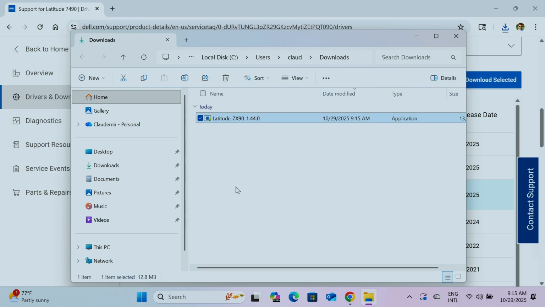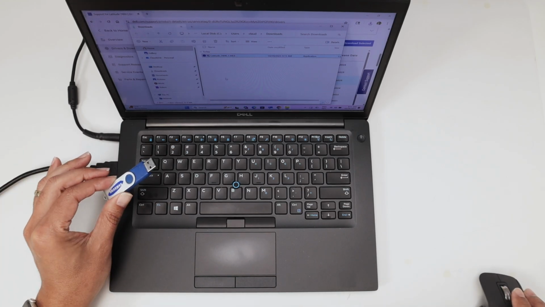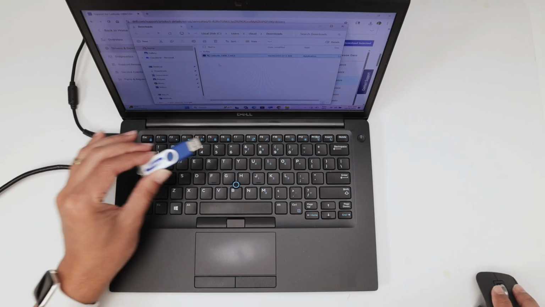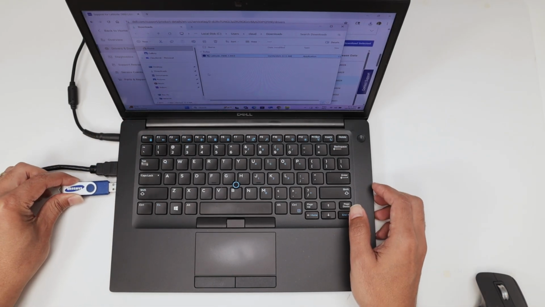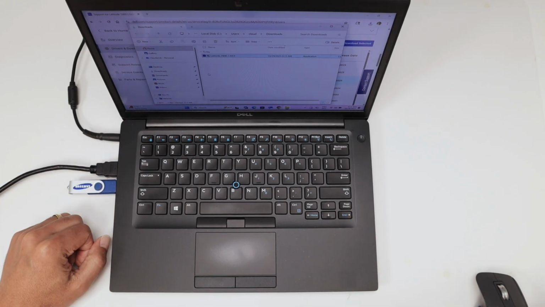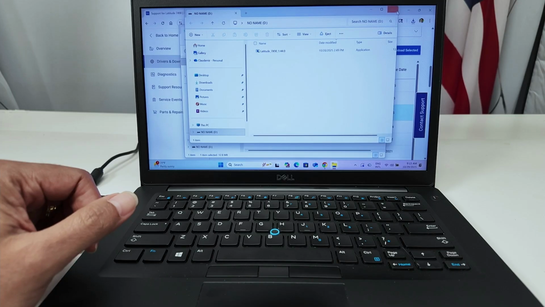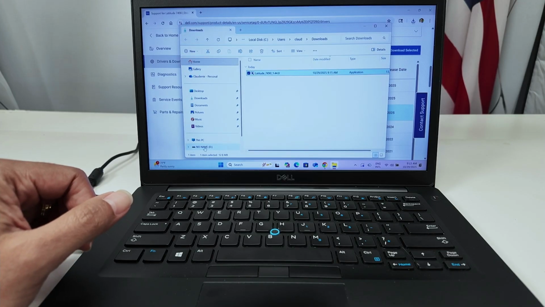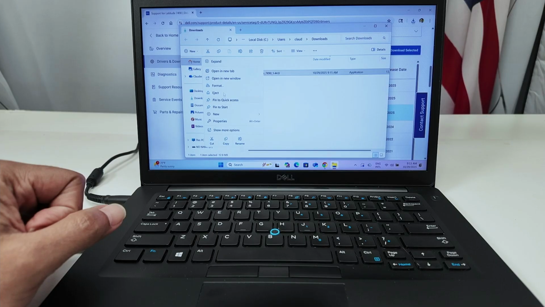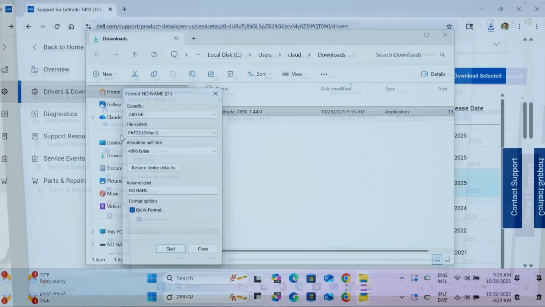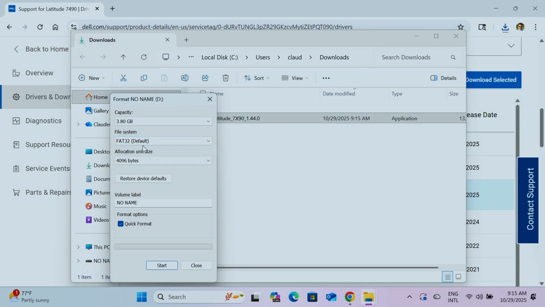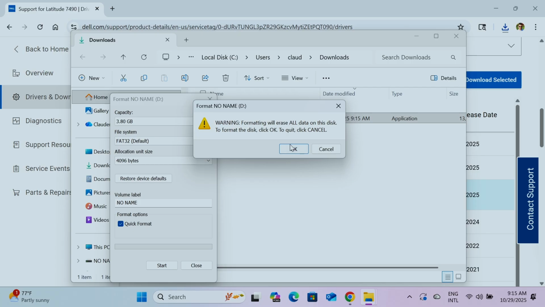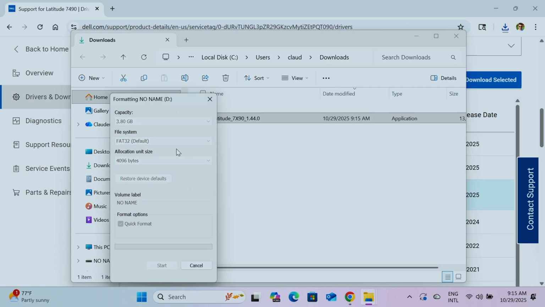There we go. And then I just need to insert a thumb drive like this one, format it and copy the file here, right? Let me just insert it here. And then I see the thumb drive here, right click on it and format it, right? Here you need to select FAT32 and you can give it a name if you want to. I would just leave it like this, no name. Start, hit OK, wait for it to format.